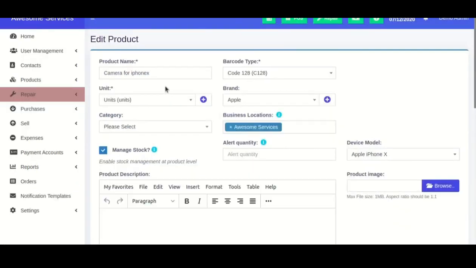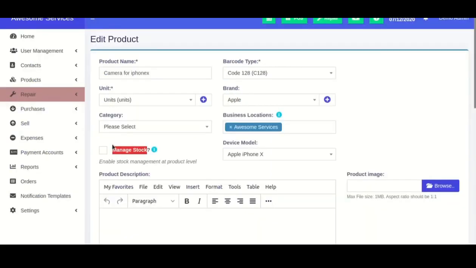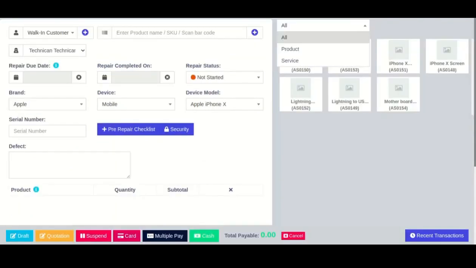When we are adding a new product, we have to click on manage stock. We have to enable this manage stock. It is showing two different options here, product and services. If you want to add it as a product, then we have to enable manage stock. If you want to make this a service, we have to uncheck the manage stock option here. So that is how you can add products and services related to this particular device model.